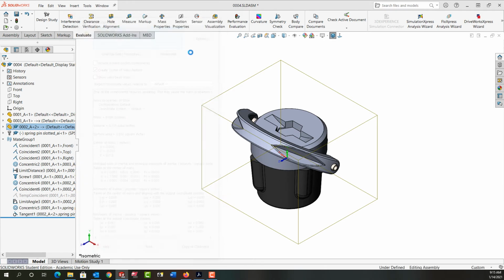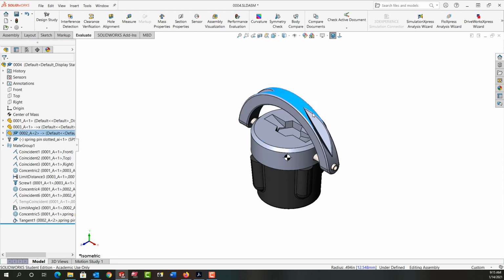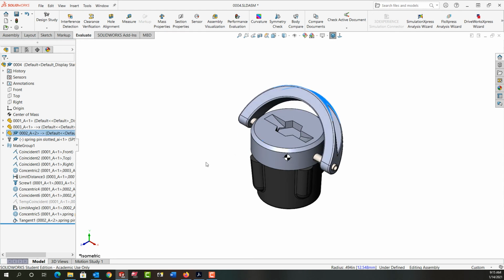So I'll close that, just move my handle again, and here we can graphically see the center of mass. It's always nice, especially in larger fixtures or jigs, to be able to turn that on and just visually see if your part will be balanced.